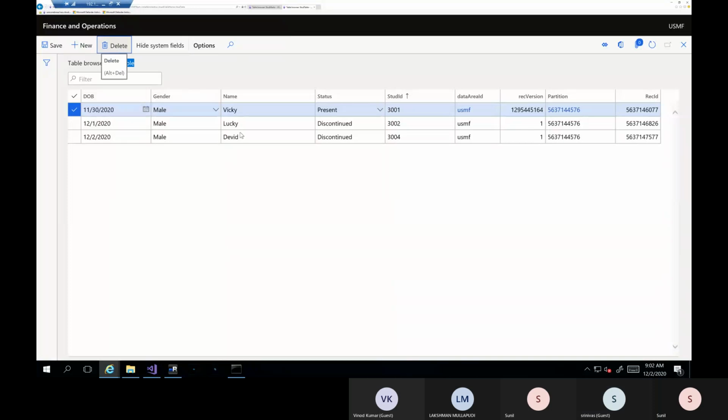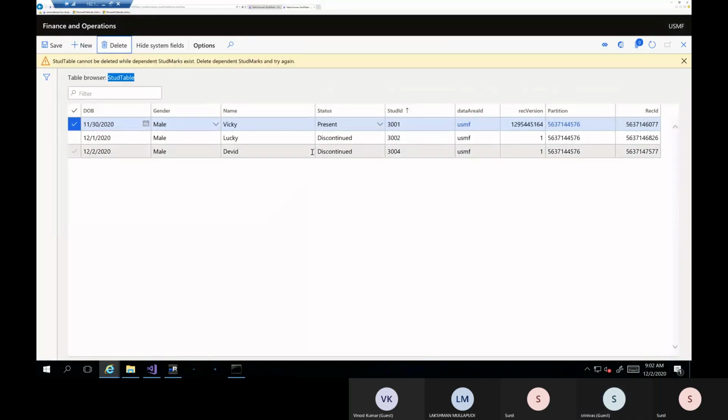When I delete this, the system will not allow us to delete it. You can see now: student table cannot be deleted while dependent student marks exist. Delete the dependent student marks and try again. So I set the restricted. When you set the restricted, it will not allow us to delete this record because there is a dependency. This record is already used in the child table. So this is how we use the delete actions.